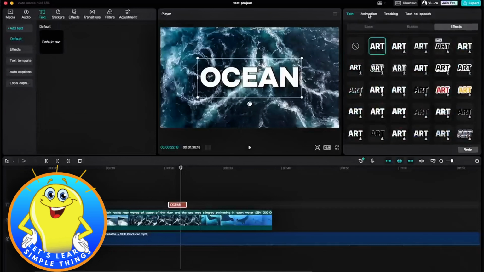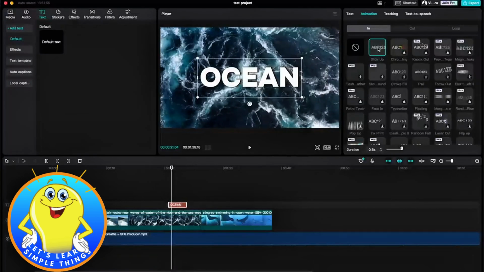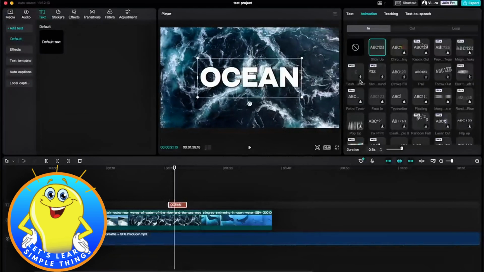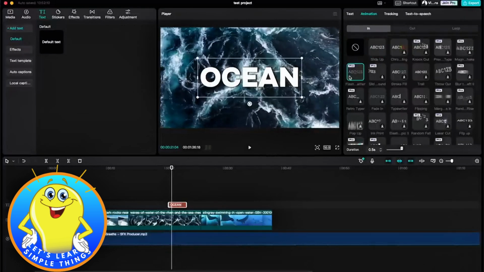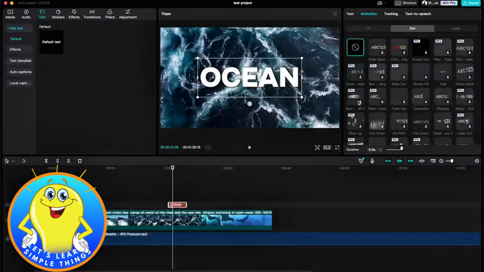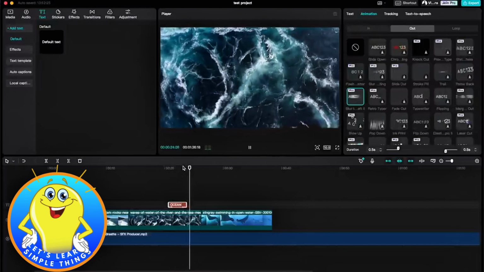Another thing you can do is animate your text. So if you come here to animation, you can choose the in and out animation on your text as well. So let's just take a look at this slide up one. As you can see, it added this animation in the beginning, but there are honestly just so many different ones. Like if I wanted to add this one, I can do that. And same thing goes for the out animation. If I want to add this one at the end, I can just click on it and add it.